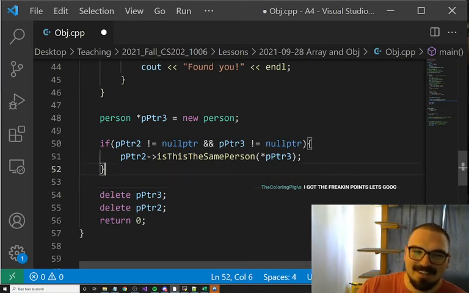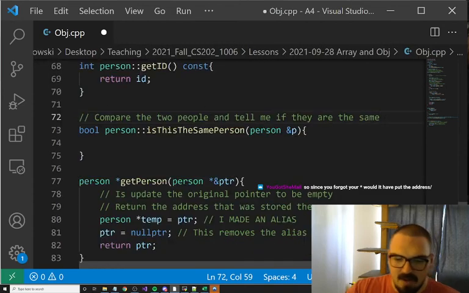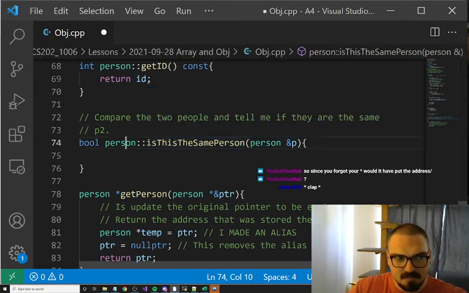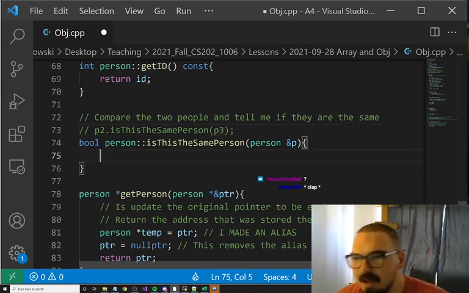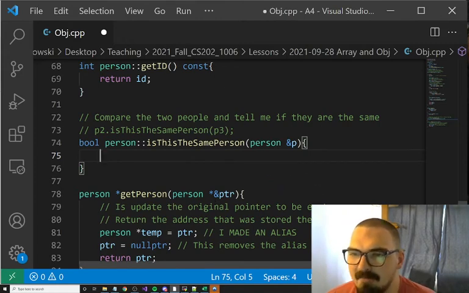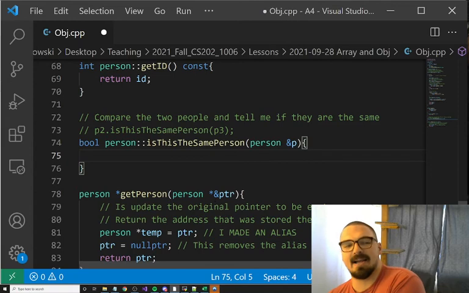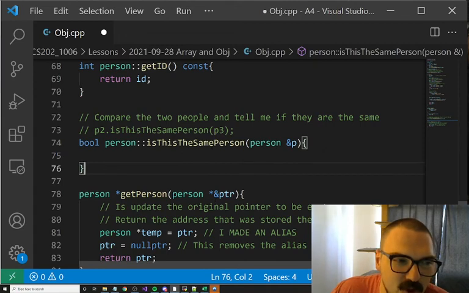Alright, so now I want to tell if they're the same person. Let's see. So in some sense, it's being called like this. You have person P2. Is this the same person as person P3? Yeah, Mail says, since you forgot the star, it would have put the address. Yeah, it would have passed what was stored there, which is an address. It's not a person. It's an address for a person. But yes, you were right.